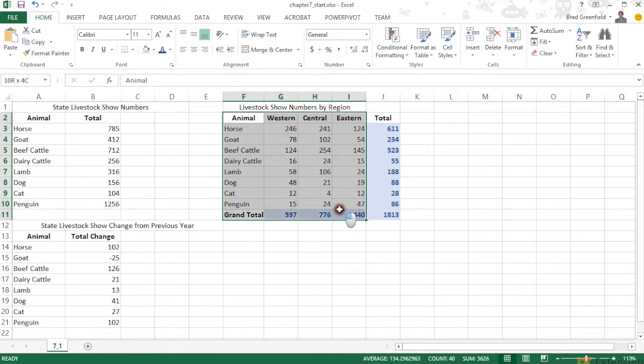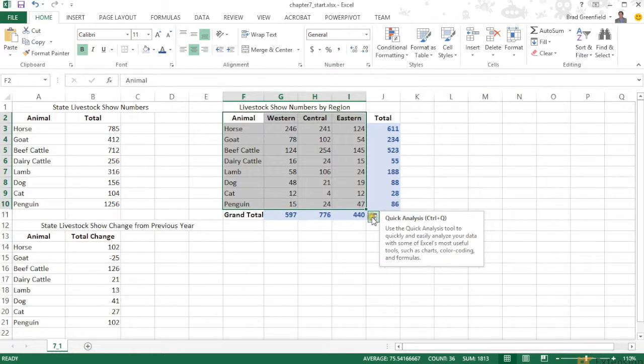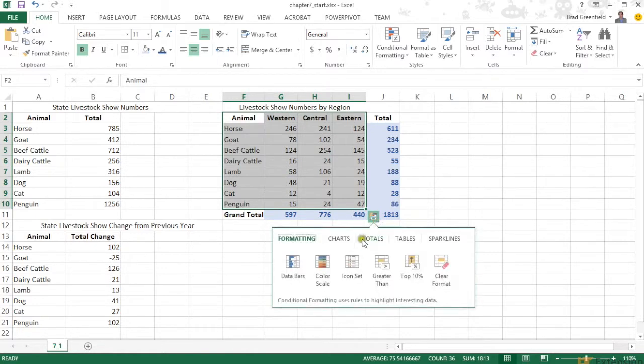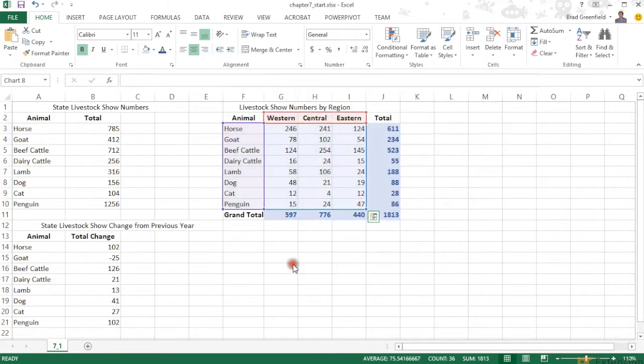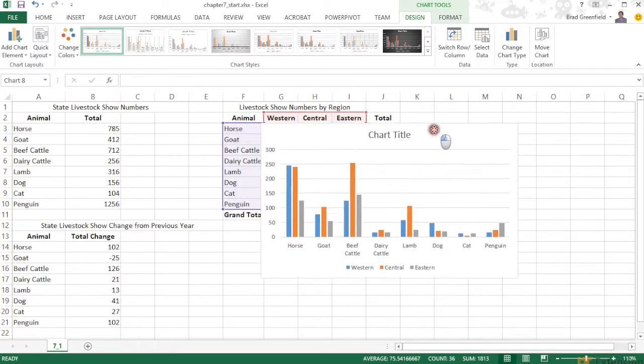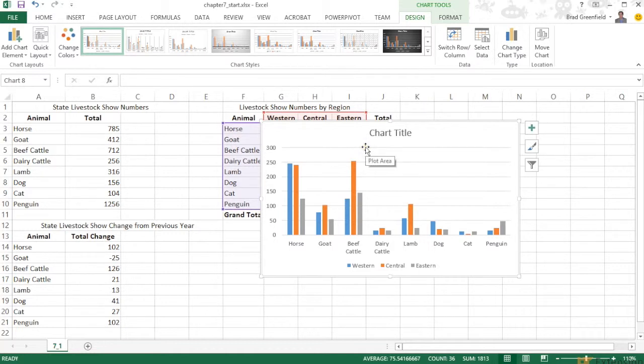And I'm going to highlight this data area. And again, notice I'm not highlighting the totals, because if I did that, then that would really skew the way that the chart looked and felt. So if I click on the quick analysis button, which is generated after I highlight a data set, then I will get several options here. And the options I'm looking for right now are charts, and I'm going to have it just give me this clustered column chart here.